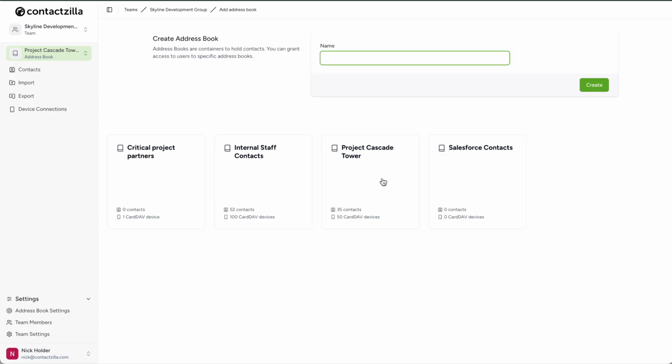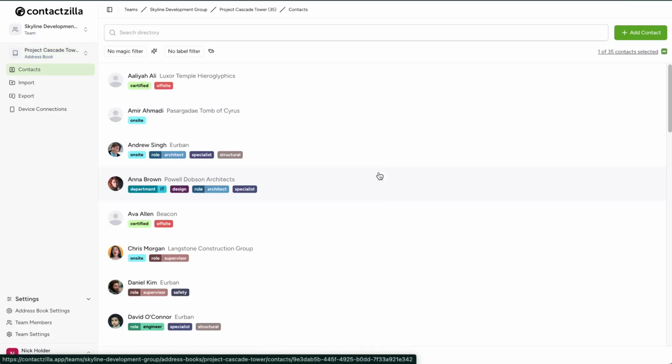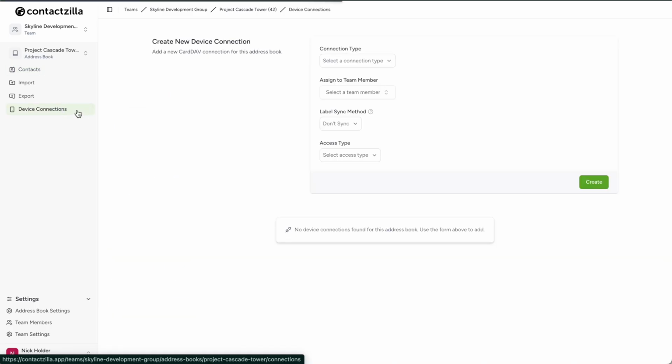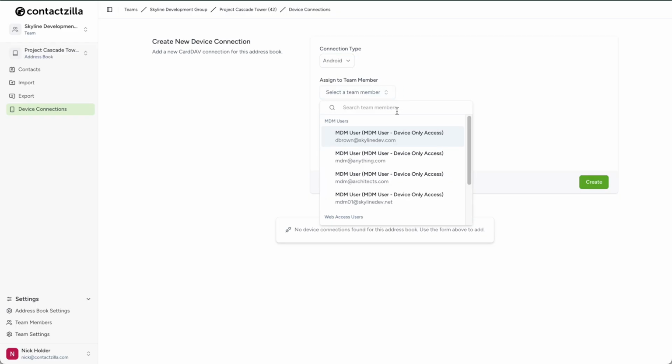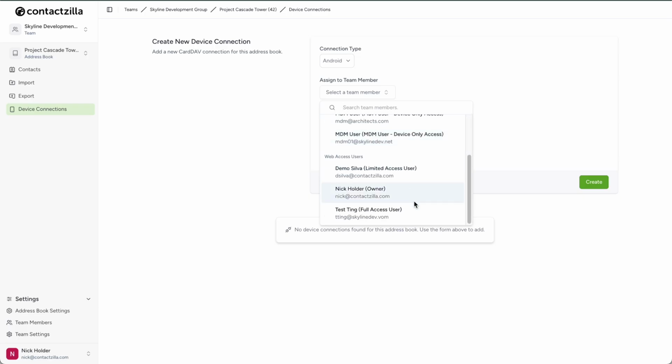I've opened up the Contactzilla address book I want to deploy, and I've clicked on Device Connections. The first thing I'm going to do is select Android from the drop-down here for connection type. The next step is to assign the connection to a team member. So in Contactzilla, you can assign a connection directly to any team member, and that's useful if you just want to get contacts onto that person's phone individually. They can scan a QR code and set it up themselves very easily.